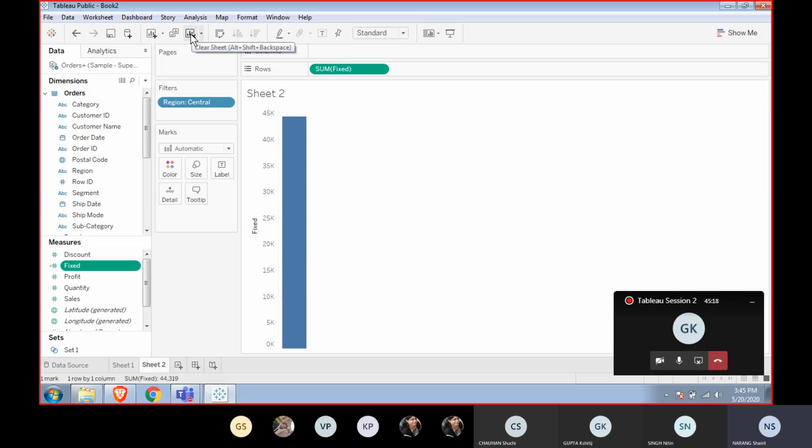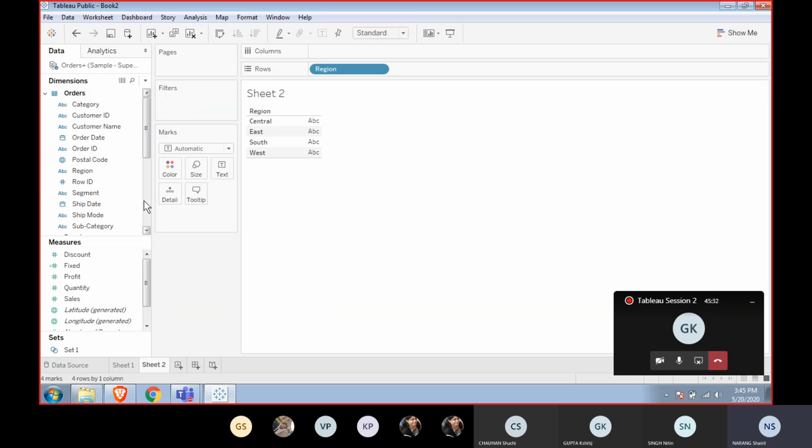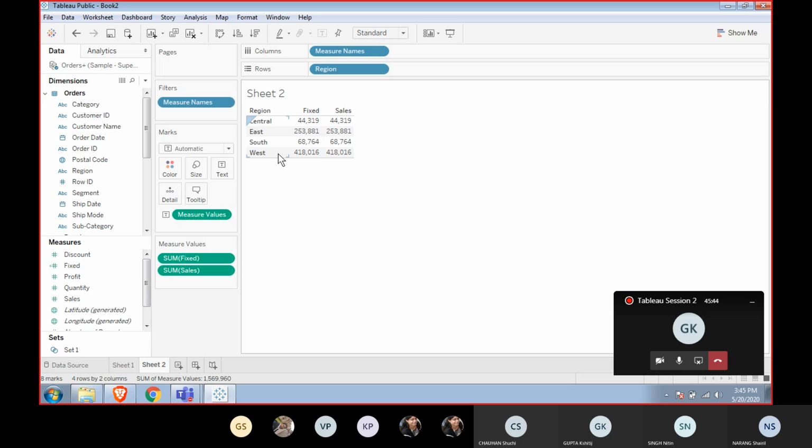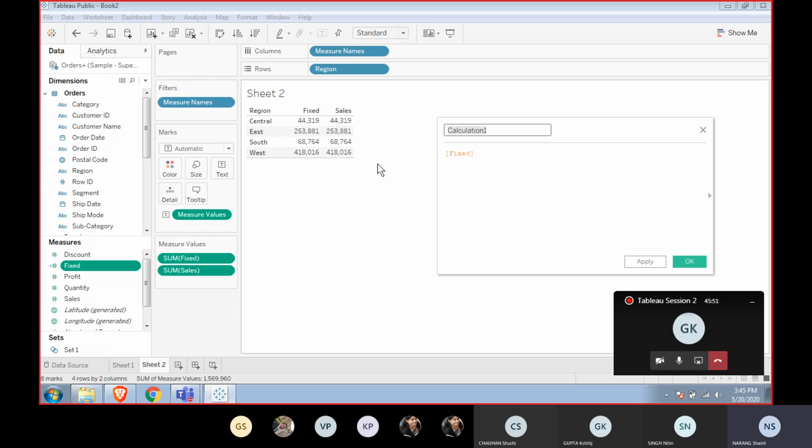So this is the clear sheet button. I'm clearing the sheet first. And to be able to see these, I'm not going to map this time around. I'm going to just drag, drop, and show the sales. Now this is sales. I do fixed. Now I'll be creating more calculated fields.